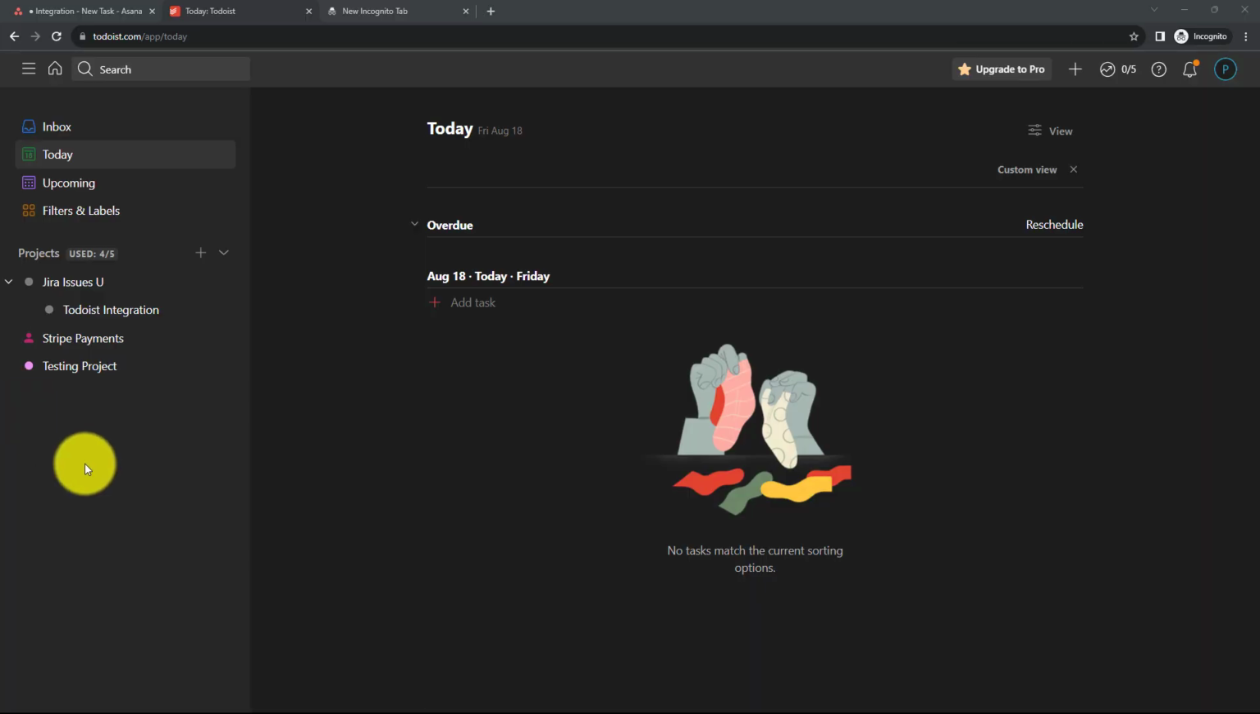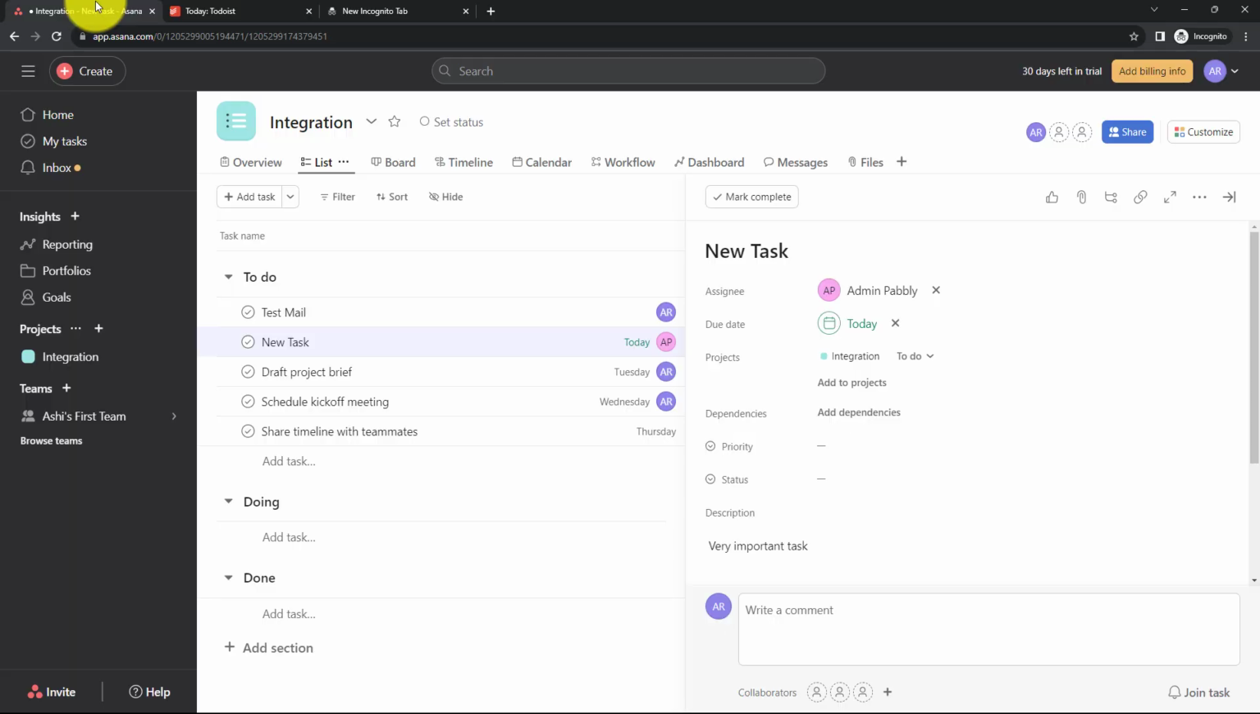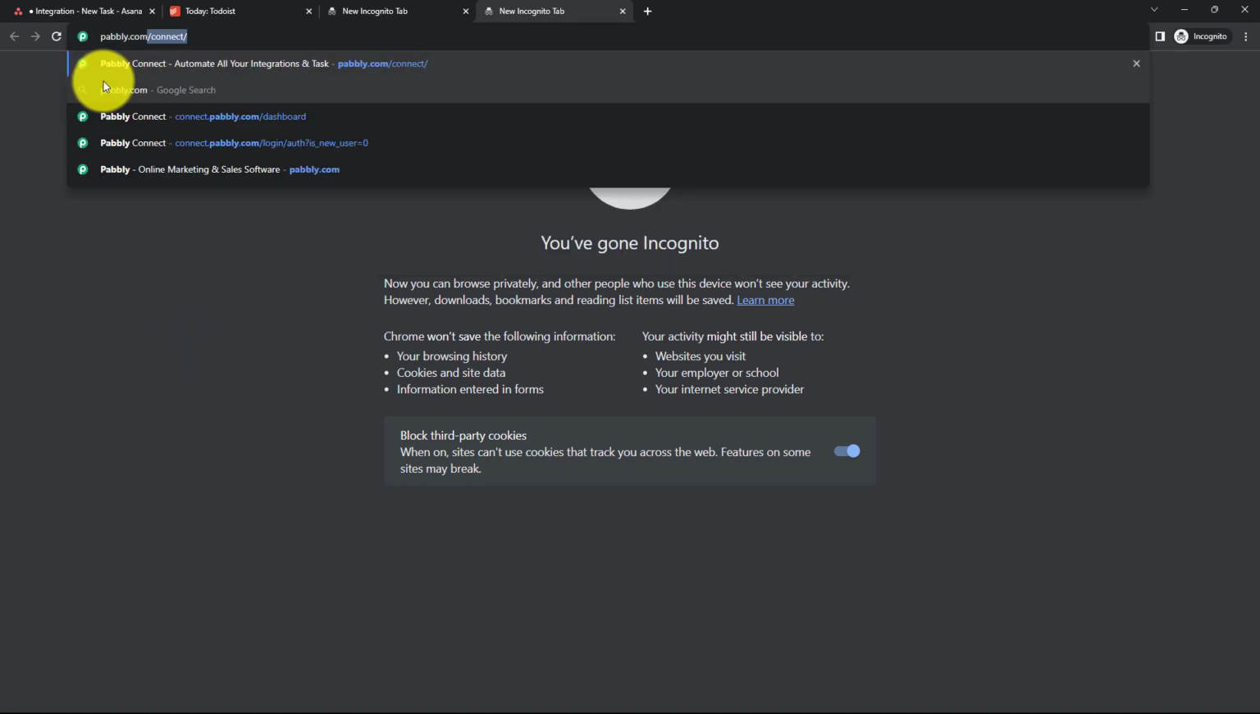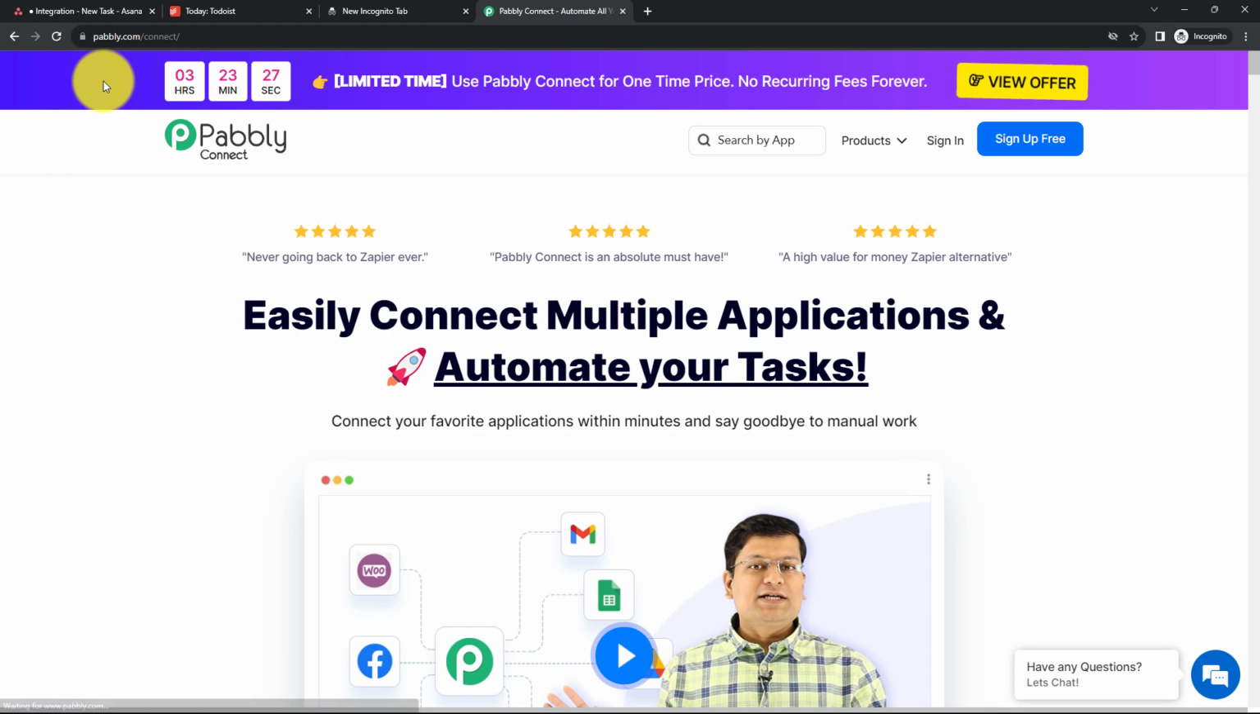So in this video, we are going to learn that whenever a new task is created in Todoist, automatically by using the details of that task, a new task will be created and added in our Asana. So let's learn this process step by step. First of all, to create the workflow, we have to search for pabbly.com/connect in our browser. And when we do that, we will come on the landing page of this software.